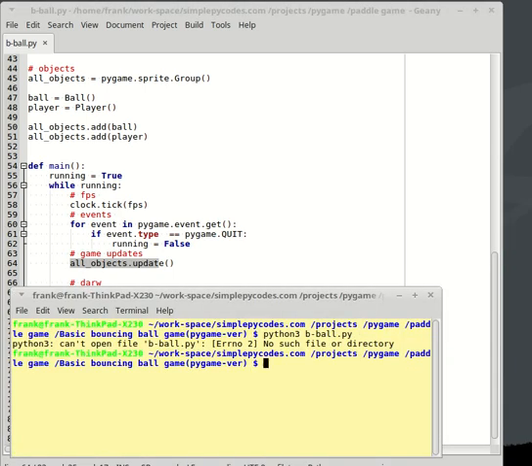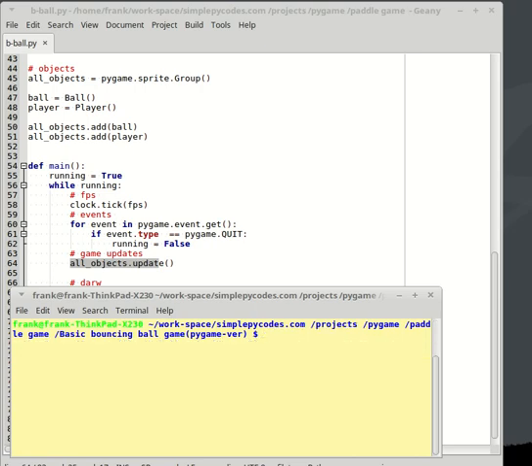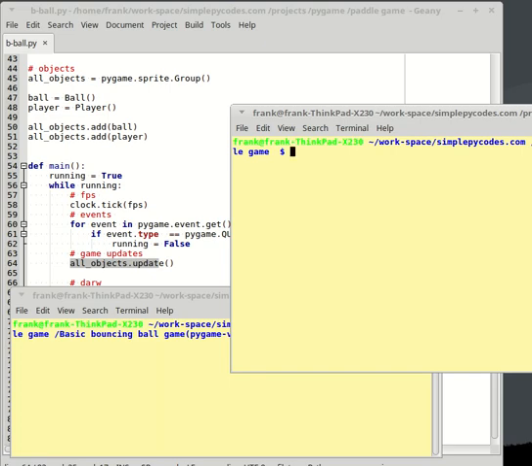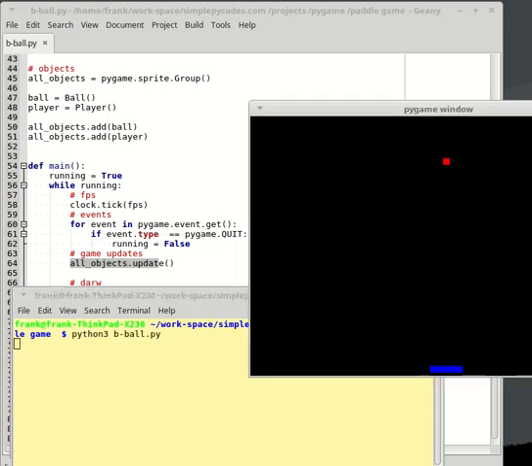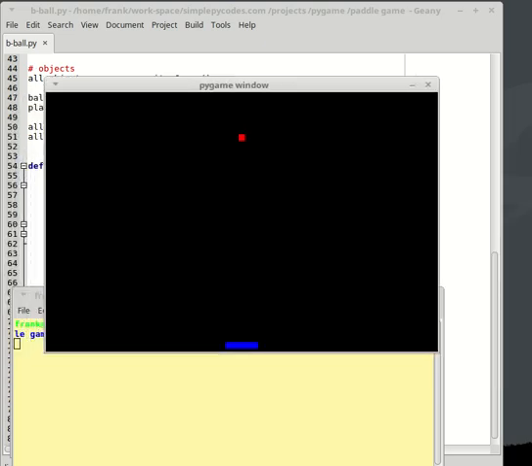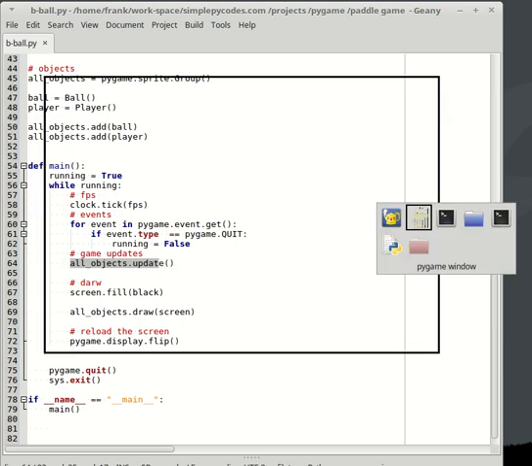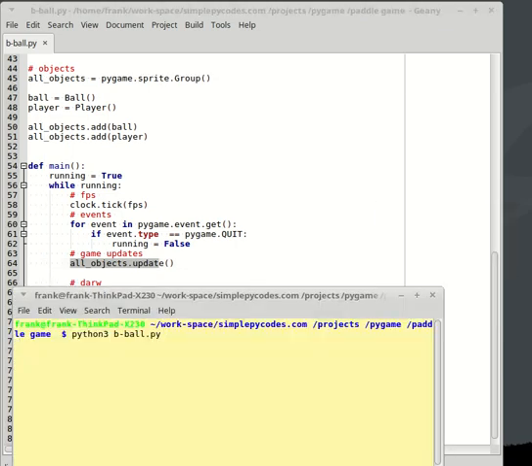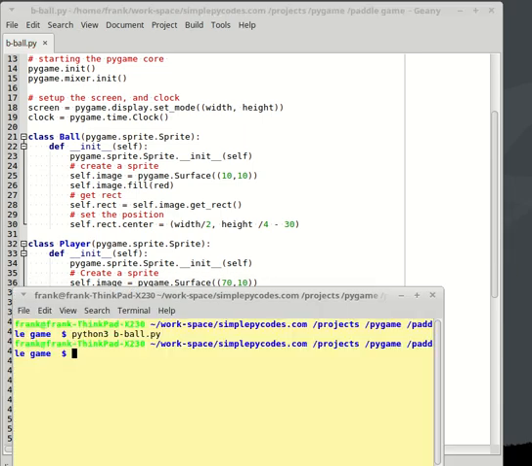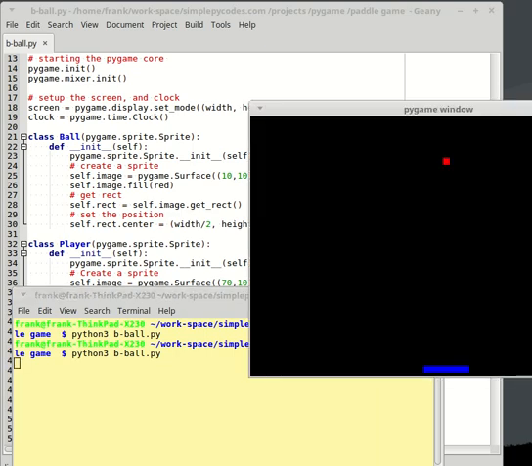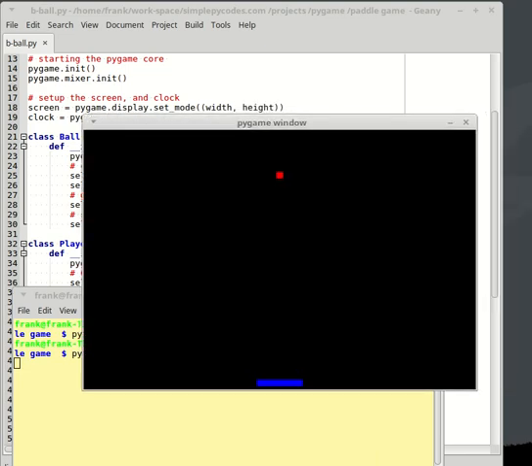No such file or directory. Oh, where am I? Okay, I should be here actually. Yeah. Okay. Now we have our paddle object on bottom of the screen, but let's make it a little bit wider. Make it 70, something like that. Now it's better. Maybe it could be even wider, but that's fine, we can fix it later.